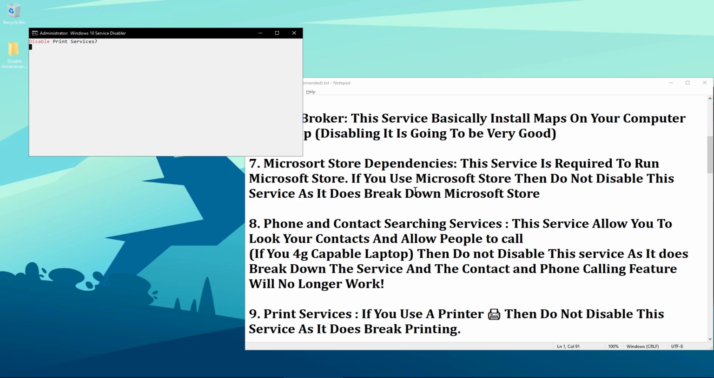Disable print services. If you use a printer, then do not disable this service as it does break down the printing service.